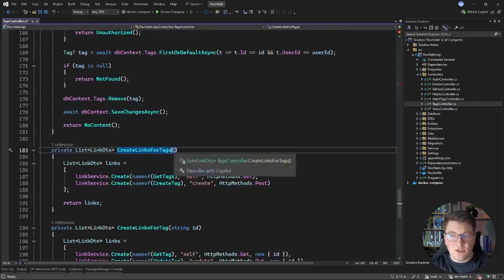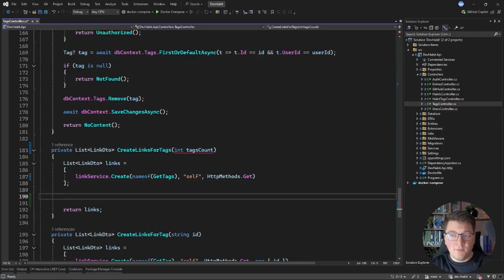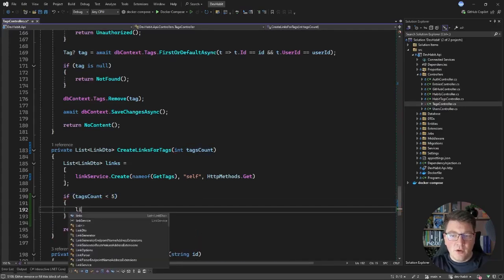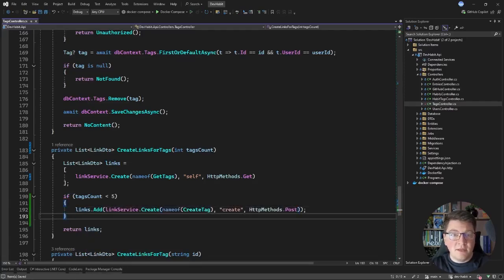database. And now let's go ahead and define another argument here that's going to represent the number of tags. Let's call it tags count. And what I can do is omit the create hypermedia link from the response, and I can say if tags count is less than 5, then go ahead and include this additional link in the response. So now I'm dynamically determining if I should include some hypermedia link in the response or not.